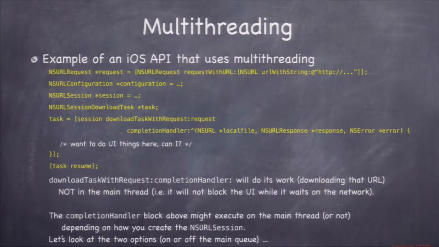It could take minutes. Well, clearly I don't want my user interface, for example, to be blocked waiting for the network to give me that URL back. So I have to basically do this network download in a different queue, in a different thread, not the main queue. So there's an API in iOS for doing exactly this. You give it a URL and it will go do it in a different thread. Now, when it's done though, it needs to call you back and tell you, hey, I got that URL.